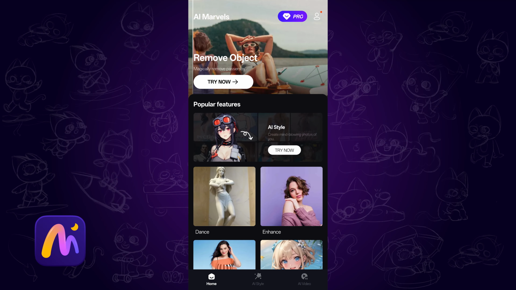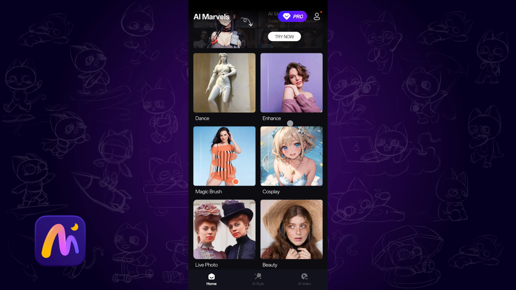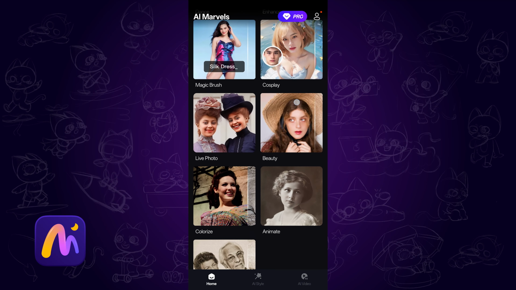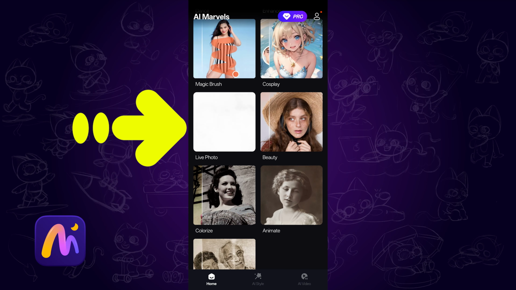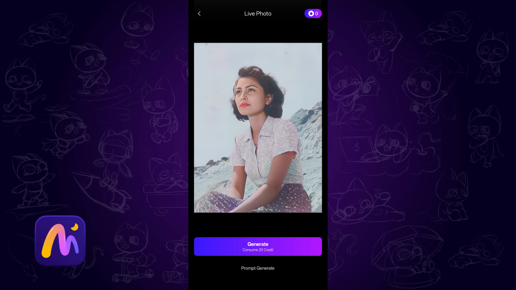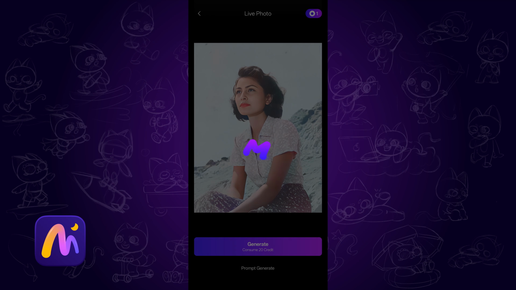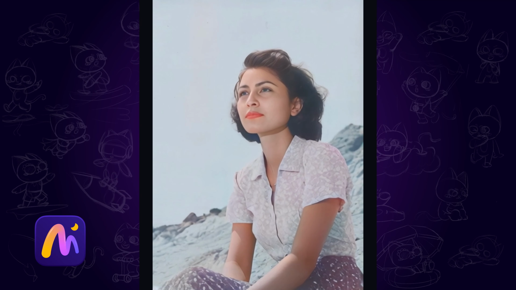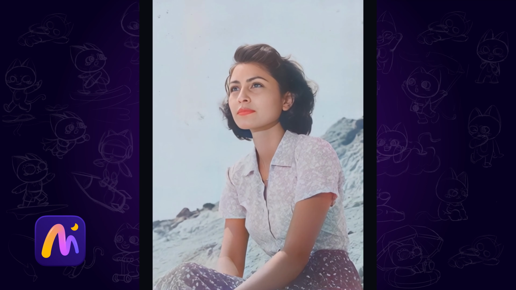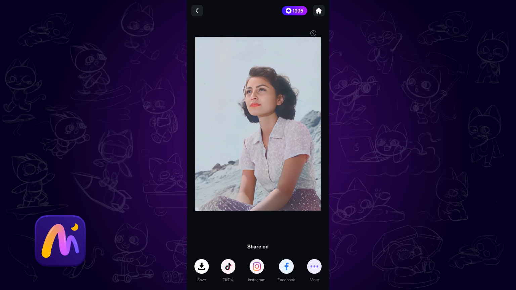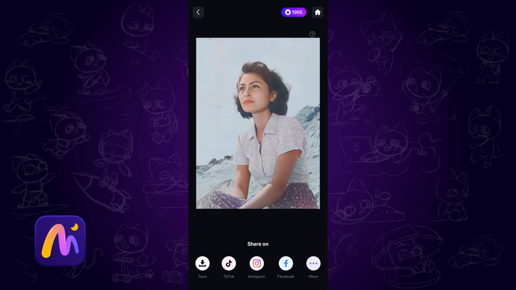Another option is using AI Marvels on your mobile device. It works for both Android and iOS devices. There is a live photo feature. Tap it and select your photo. Similar to HitPaw AI, you can then enter your prompt, or tap Generate and let AI play the magic. There it is. The image is moving naturally, and you can feel the wind blowing the girl's hair. Very cool effects. You can then save it on your device or share it with your friends.